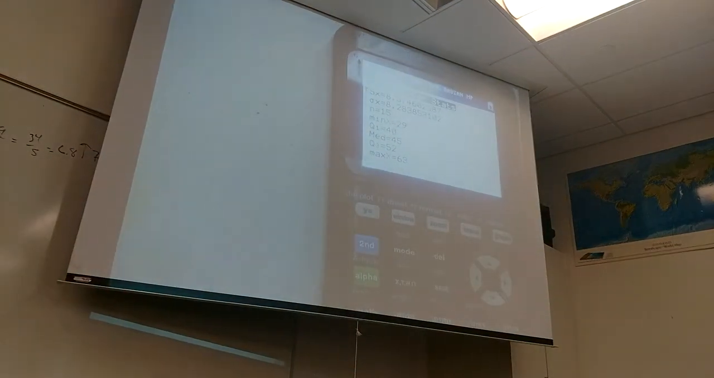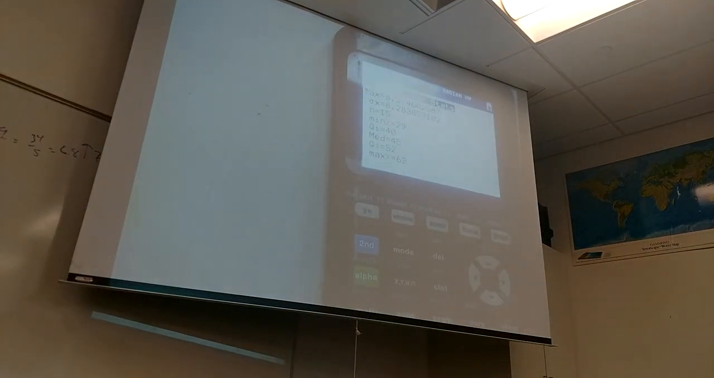Now you do not have to use a calculator. You don't have to use a list in the calculator to do this, but it sure makes it quicker. All right, so if you did this with me earlier, everybody's got this data in here already.